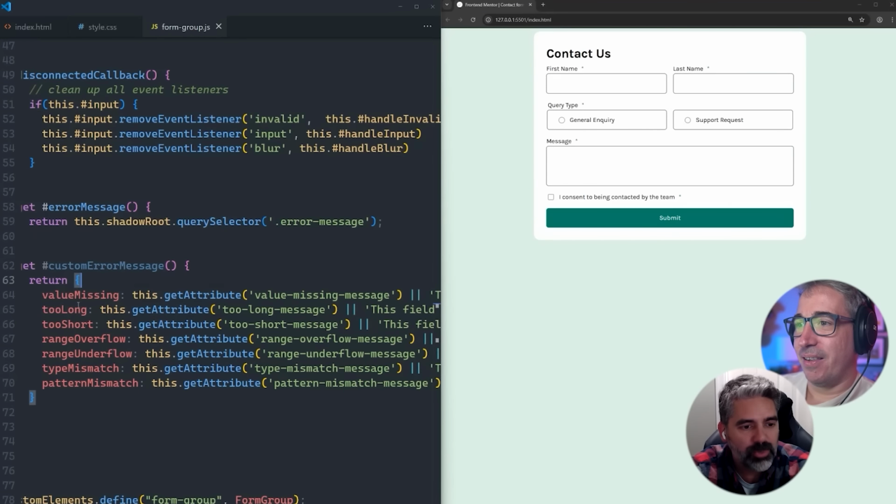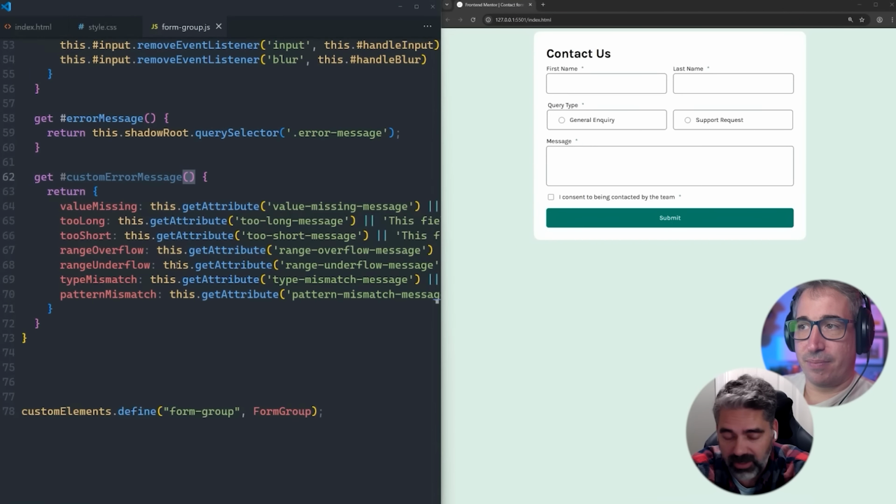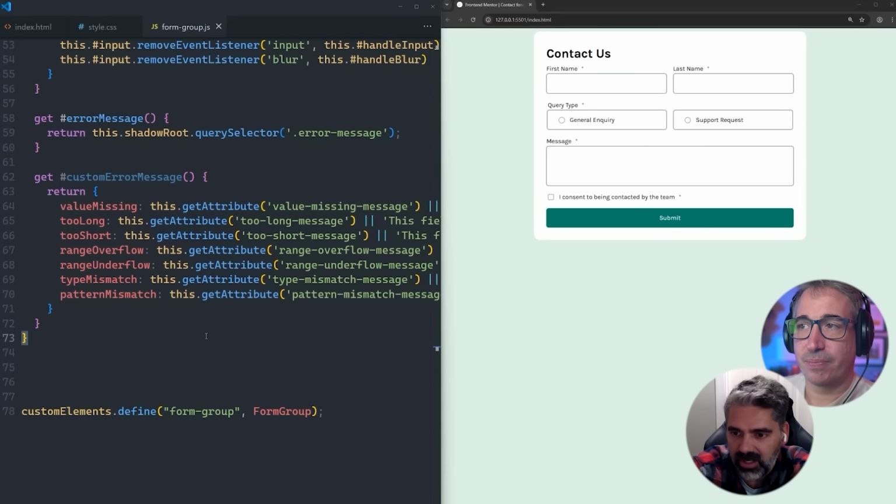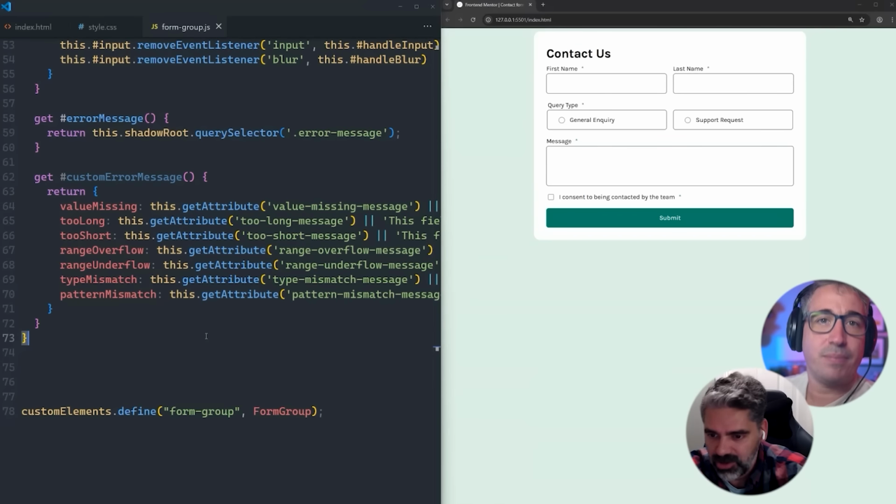All of these properties in red are the direct validity properties that exist on any HTML form element by default. Any input of type text or type number, any textarea, any radio button, you could querySelector it and then get its validity.valueMissing property, or its validity.tooLong, validity.tooShort.